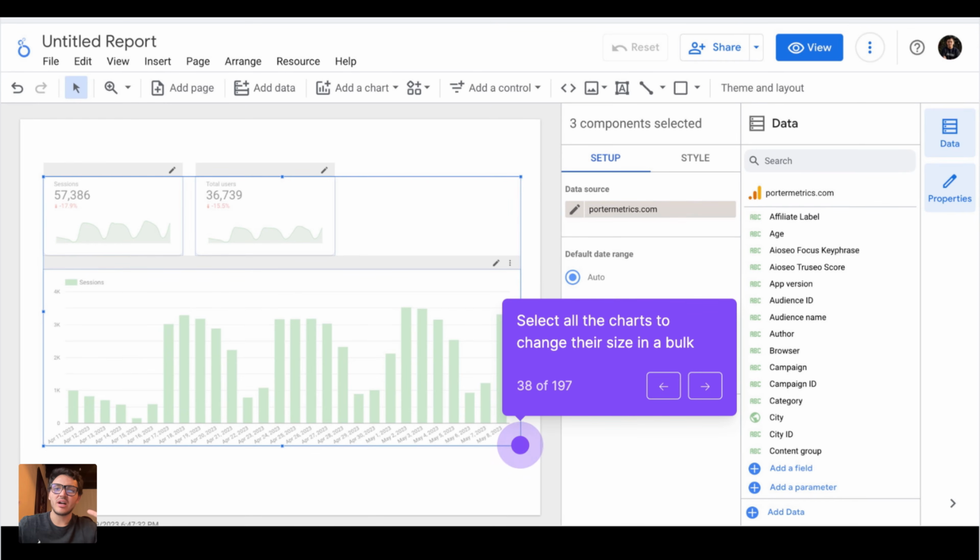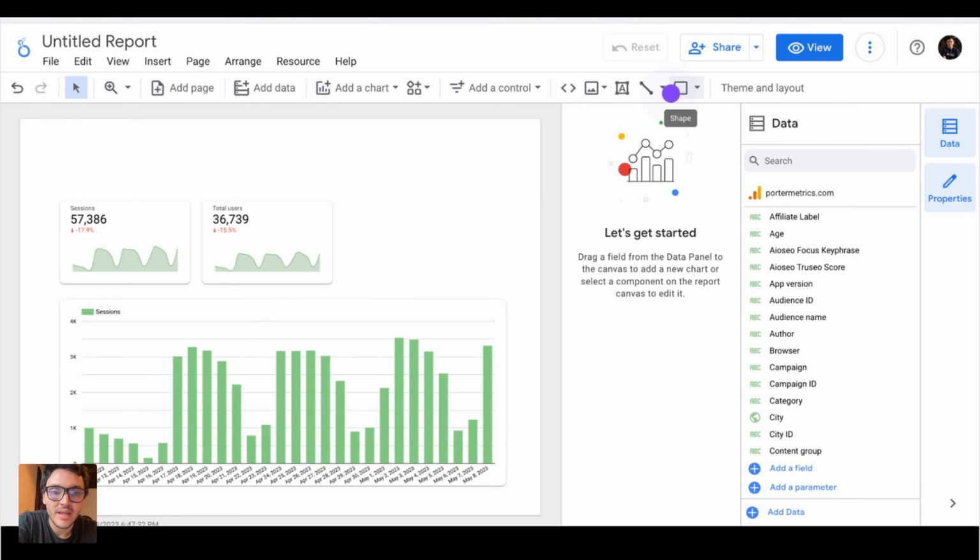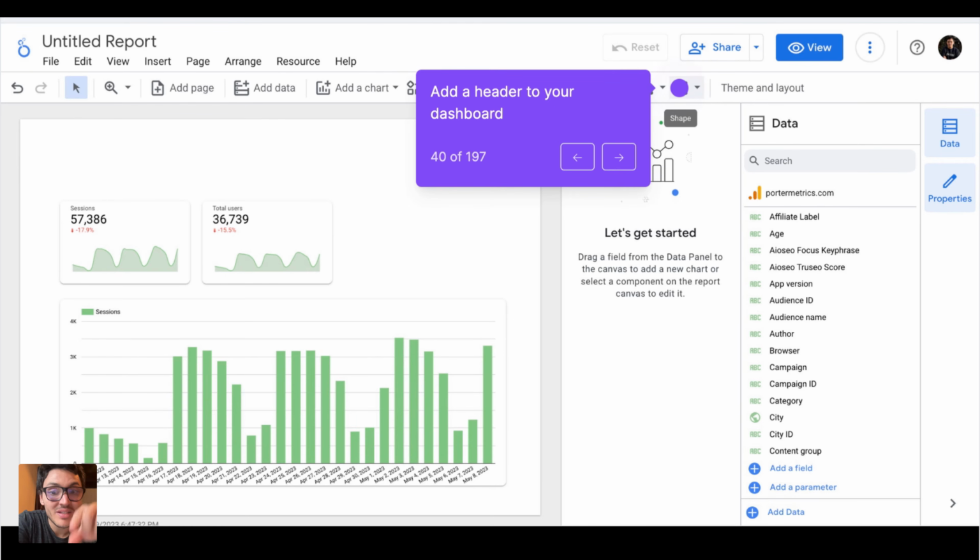And now I have 3 charts, so I can select them to change the size of them in bulk. So here I can change the size of them, and now all my charts have a similar size, and they are centered in my report. Now, once I remove the selection, you can see that I have shadows in my chart, so I can differentiate them from the canvas, from the background.